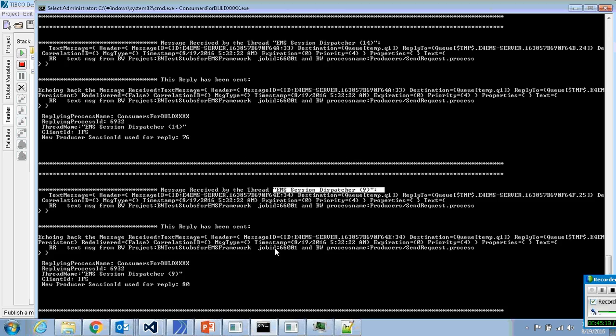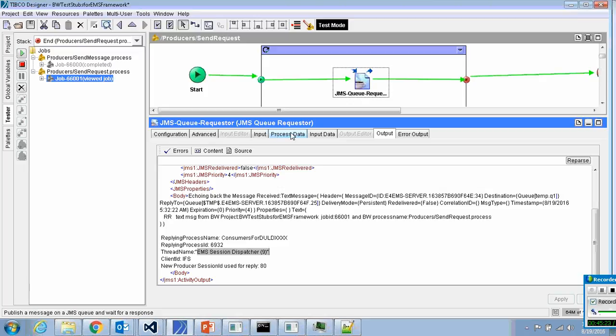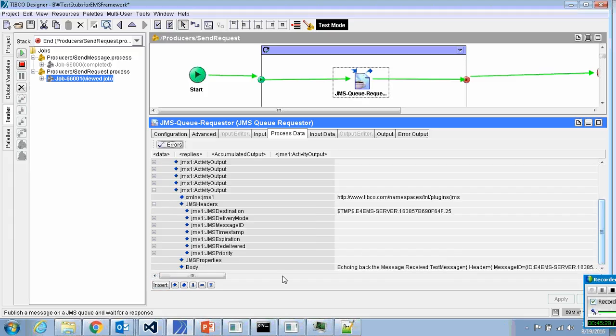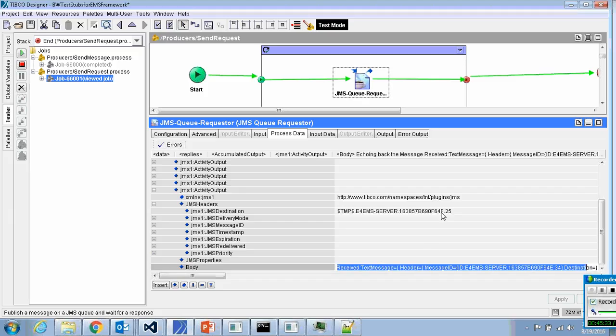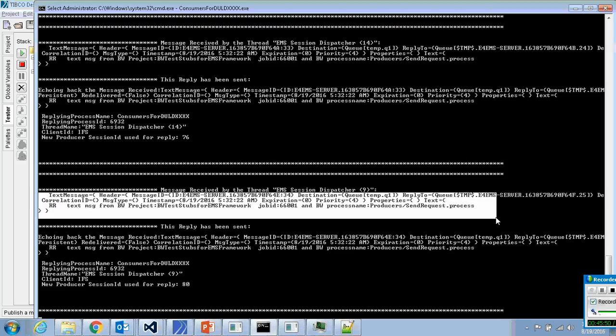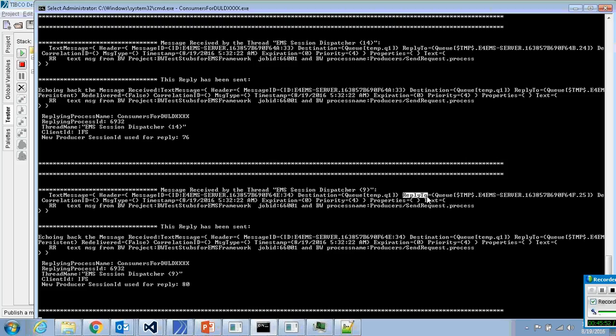Yeah, session 9. This is the last one. I can show you in the process data also. Yeah, this is the body. So the message that was received was this one. Say for example, the last message. Well, it's easy to see the last message. So it's saying reply to. This is the temporary queue.